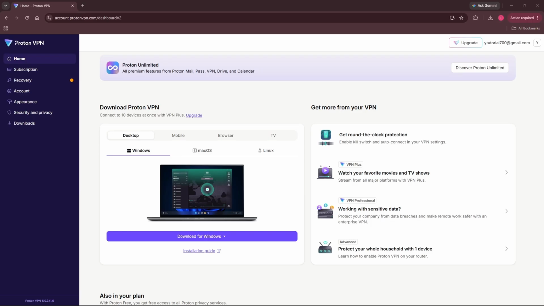Some websites, streaming platforms, and networks are able to recognize VPN traffic or block IP addresses associated with VPN services. The goal here is not to guarantee invisibility, but to reduce the chances of detection and improve your connection reliability.